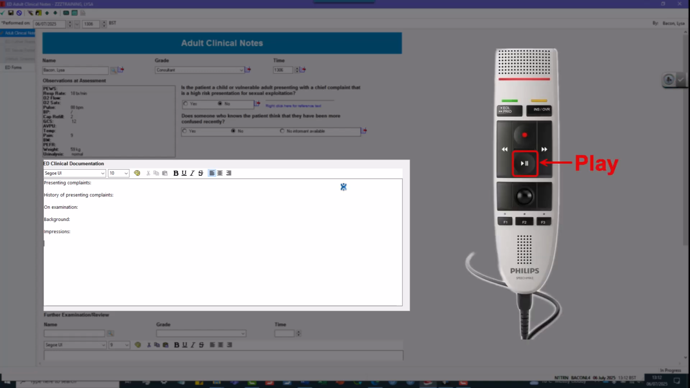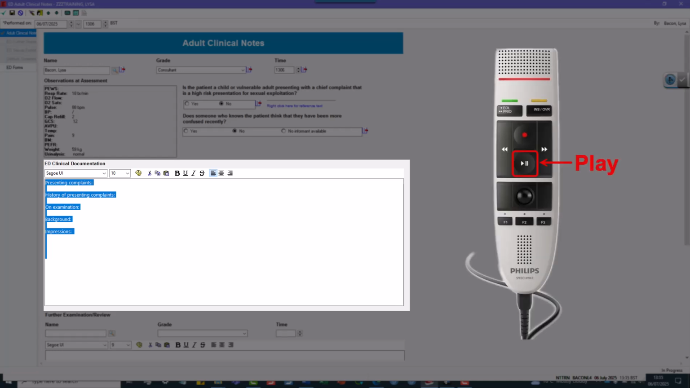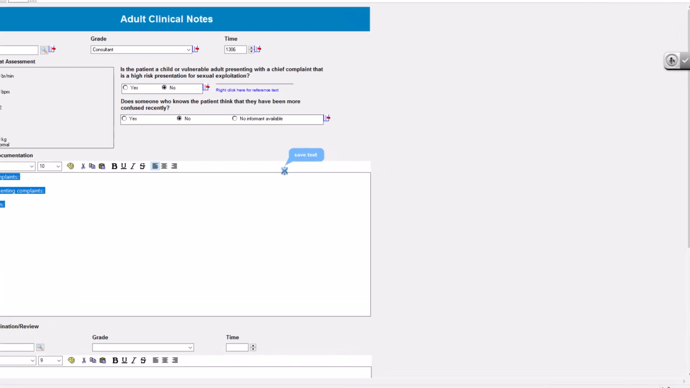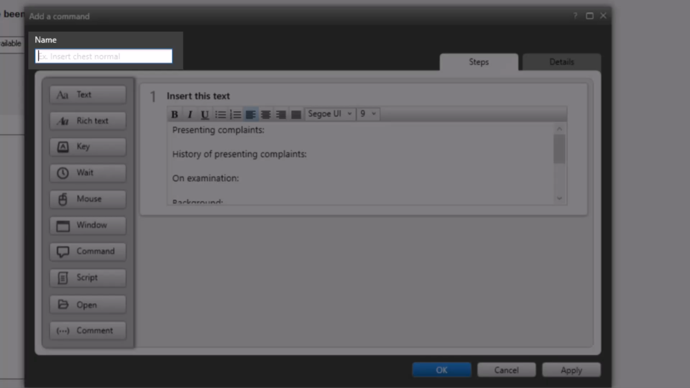Select all. The selected text appears highlighted in blue. Now I'm going to save the text by pressing the play button and issue the command save text. Save text. Fluency Direct responds by opening the Add a Command window. The cursor is already in the name field.